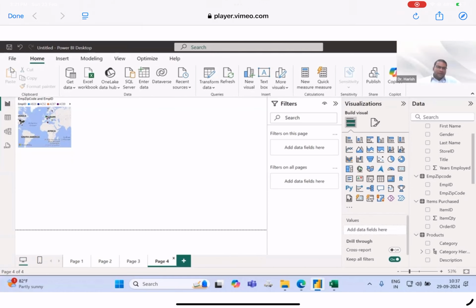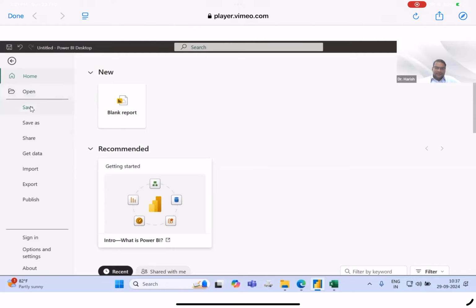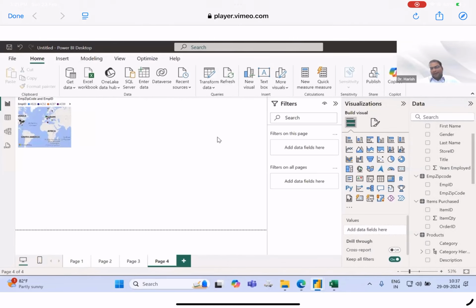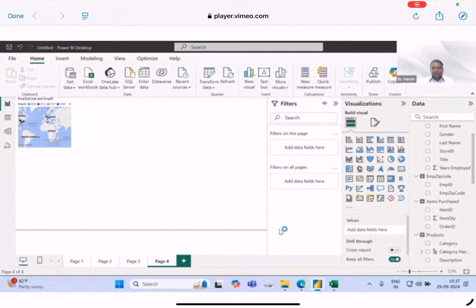So whenever you have completed a project, what you need to do is save it, right? Click on save and give a file path, right? Let's say session 5 desktop. So let's say I'm just saying this analysis one, or maybe whatever relevant name you can give it, and just click on save, right?